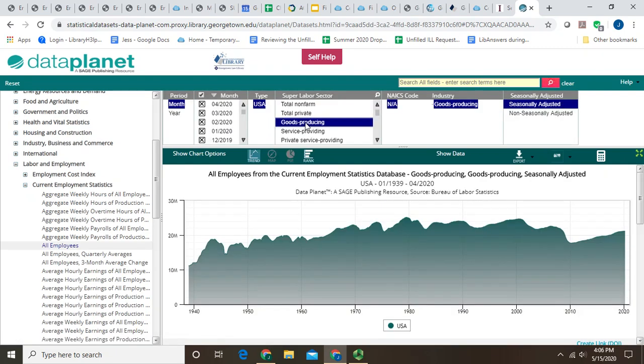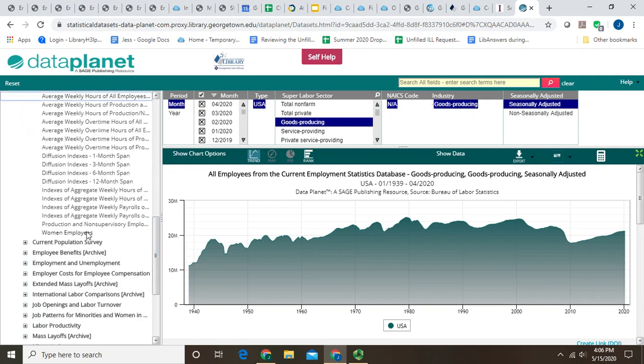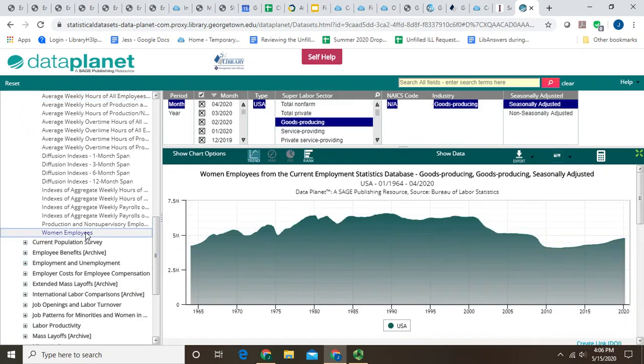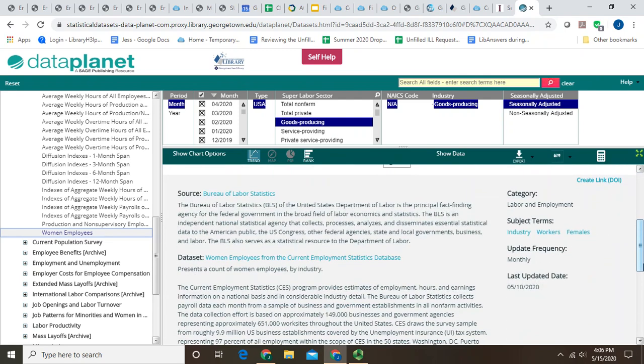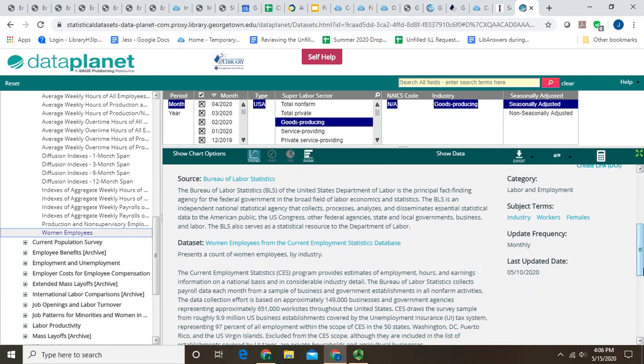Now, there's not a way to break this particular chart down by gender, but if I scroll down on the left here, women employees is listed as an option. The dates have changed a little bit. They might not have been collecting labor data for women in the earlier years of this survey, but we can see that all of the choices at the top here are still the same. If I scroll down, I will see a description of the data as well as the source of the data. I can go into the original dataset and the Bureau of Labor Statistics website to see if there's more related information.